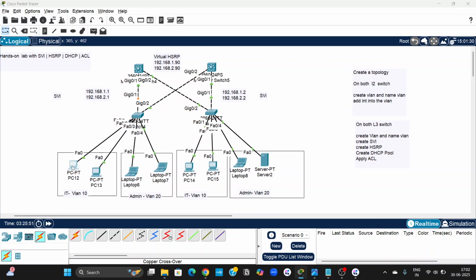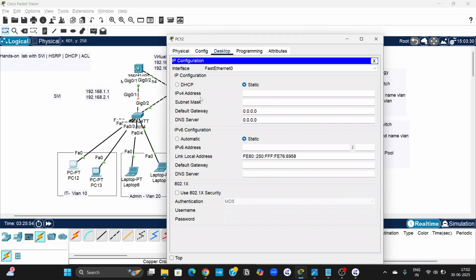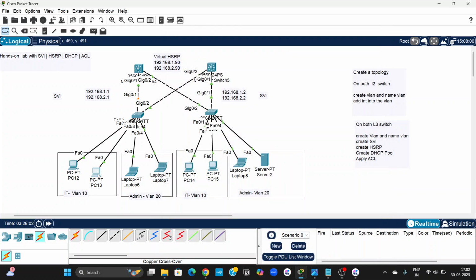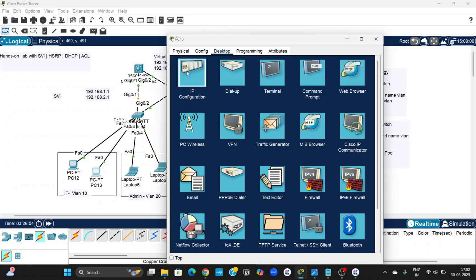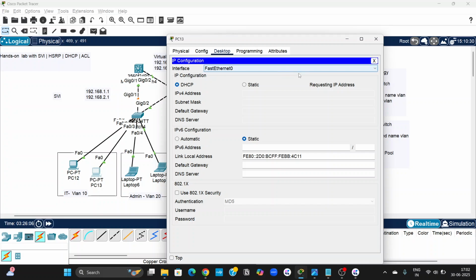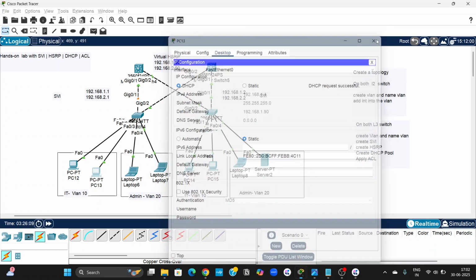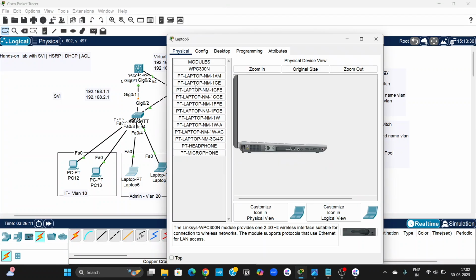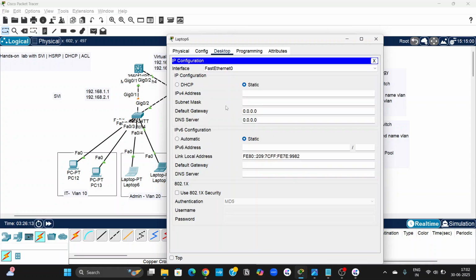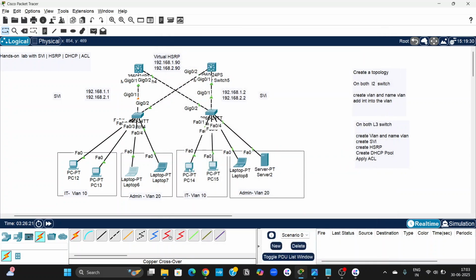So let's go to the devices one by one and check if we have got the IPs or not. Go to the device, click on DHCP and wait for a moment. You can see we have got the IP 1.3. Similarly, check another PC: go to the desktop IP, click on DHCP. We have got one IP. If you go to another device, the laptop, go to the desktop IP, go to DHCP. We have got the IP 2.3. Similarly, one by one, click on each and every device and we will get an IP from our DHCP pool for each VLAN's devices.